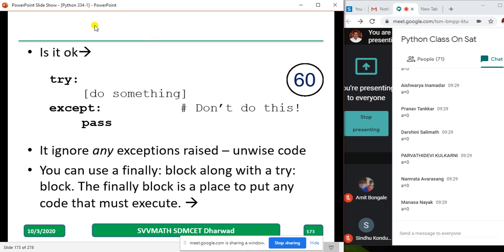See what they had told. Try your writing, except you should not say pass. Always you should write something at the end. It ignores any exceptions raised. It is an unwise code. You should not simply pass it. You can use a finally block along with a try block. The finally block is placed to put any code that must execute. This is one important line I want all of you to read twice and remember.